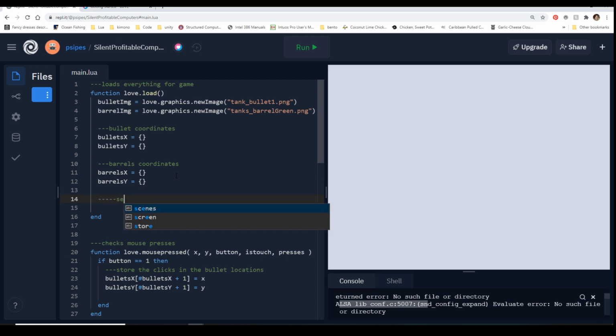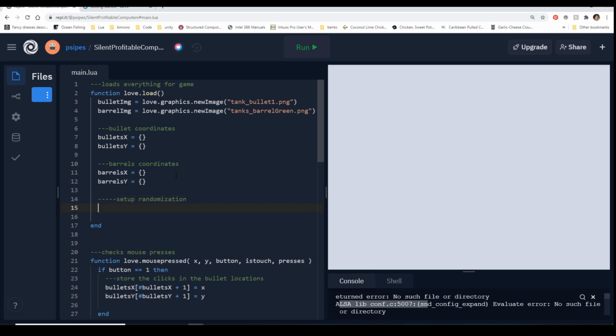So we have to set up randomization. You can do this once inside load, and then it'll have this table for you that it can go through. The alternative is that you can do it every time you initialize something, in the function that we eventually make. It's kind of up to you, but in this case, we're going to do it inside of load.